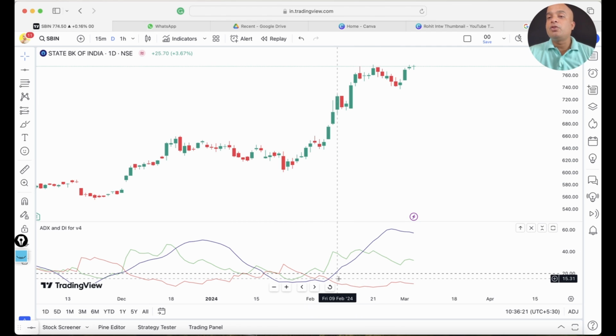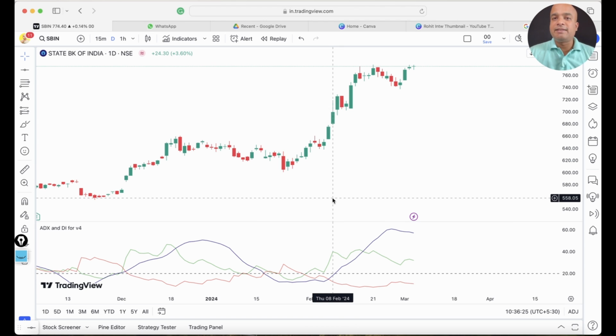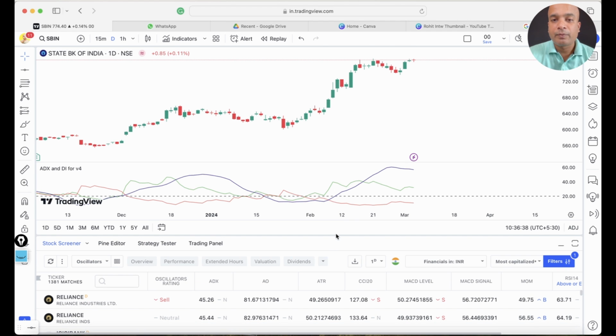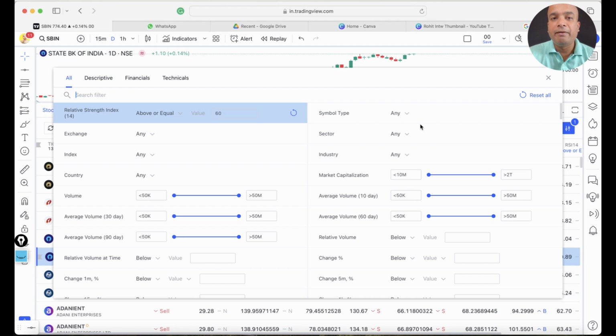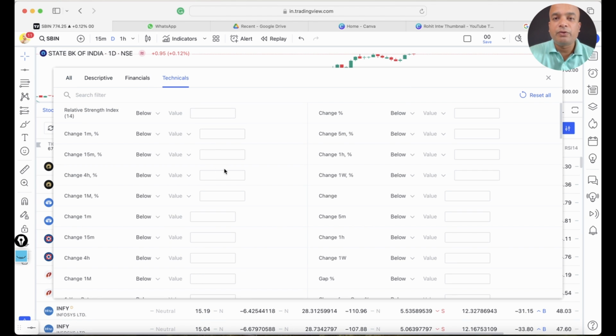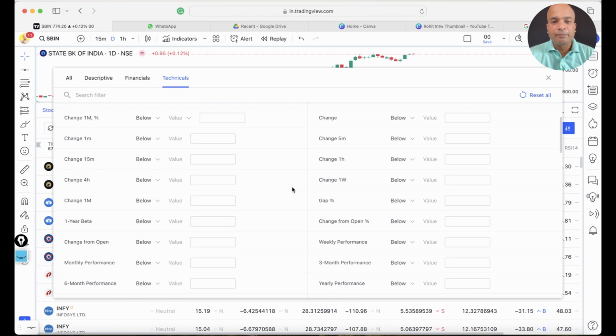So you want to shortlist all the stocks with the ADX line above 20, which means, let's say you are an option buyer, you want to shortlist all the good momentum stocks. So you can shortlist all the stocks, either upside or downside, where the ADX line is greater than 20. So what you can do is once again go to stock screener, filters, clear everything, reset all. Now come to technical, search for ADX, look for ADX.